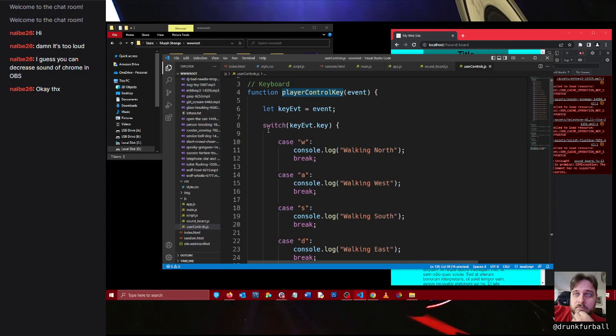And for each key that we want to listen for, we just make a case for it. Case W, case A, case S, case D. That's our WASD, Minecraft sort of up, down, left, right. If you're familiar with PC games, that ought to be familiar to you.